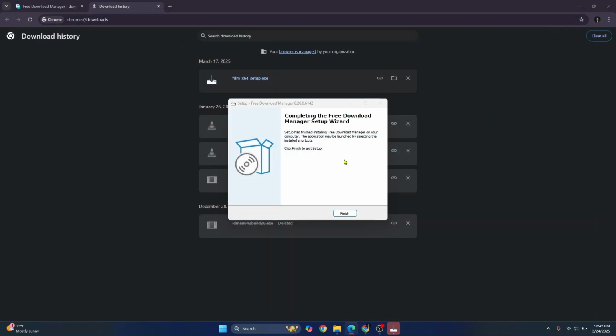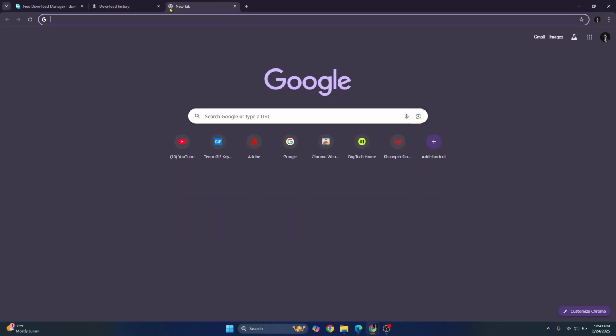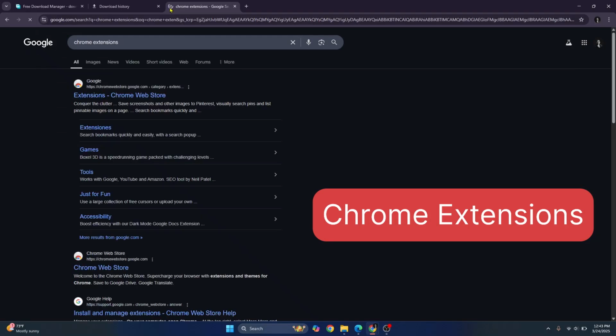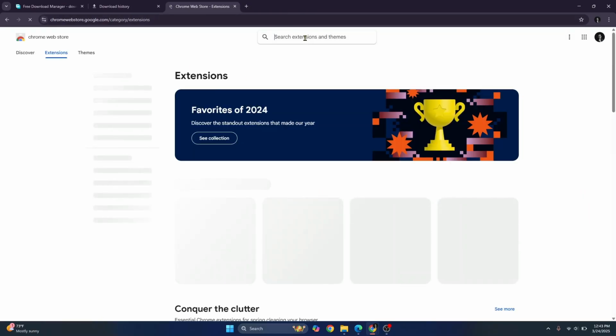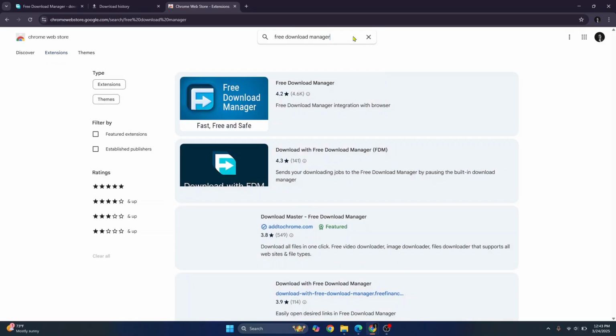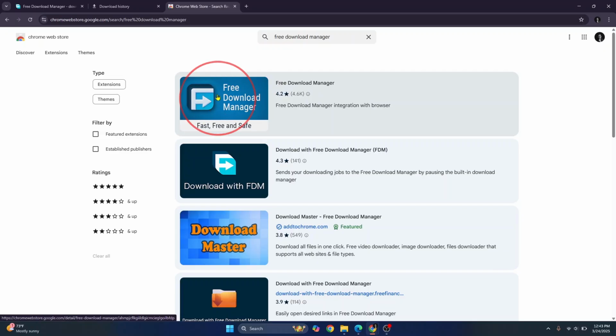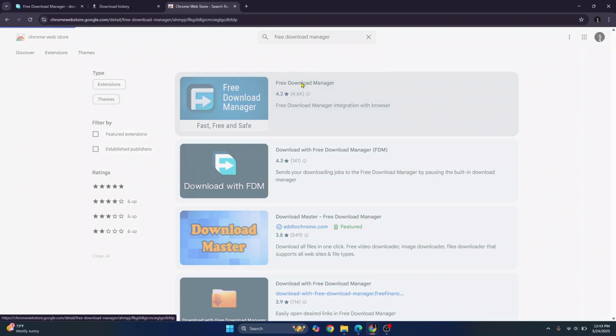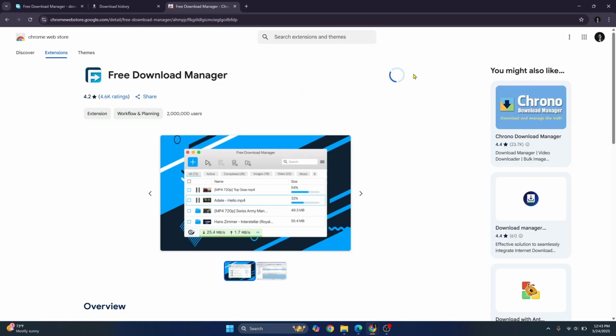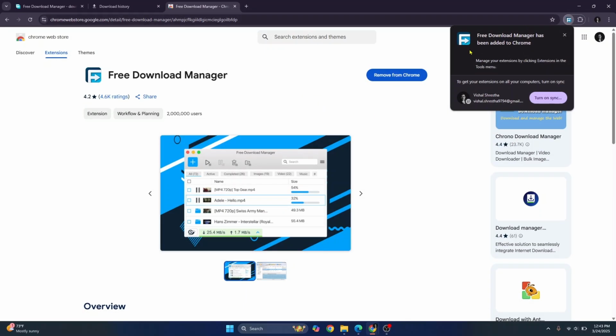Now let's go ahead and add an extension for Chrome. Just open a new tab, search for Chrome extensions, and click on this first result. Here, search for Free Download Manager. Hit enter and you will see this. Now this is the icon here for Free Download Manager, and it has 4.6K ratings. Click on this and just click on add to Chrome. Click on add extension, and now as you can see, it has been added to Chrome.